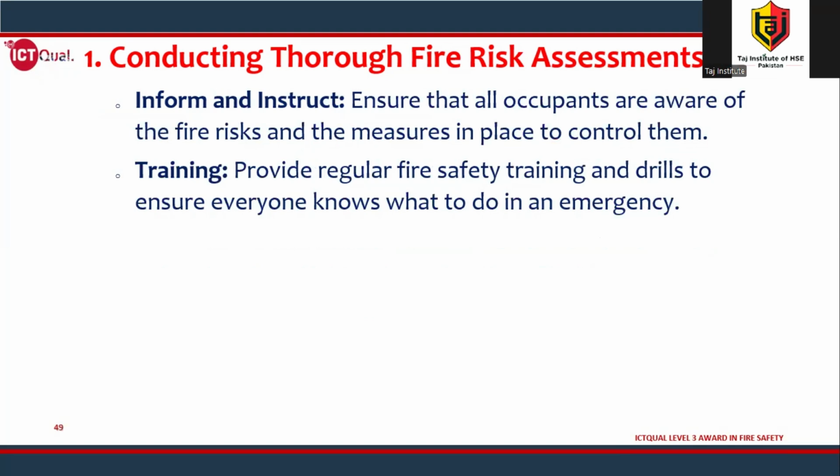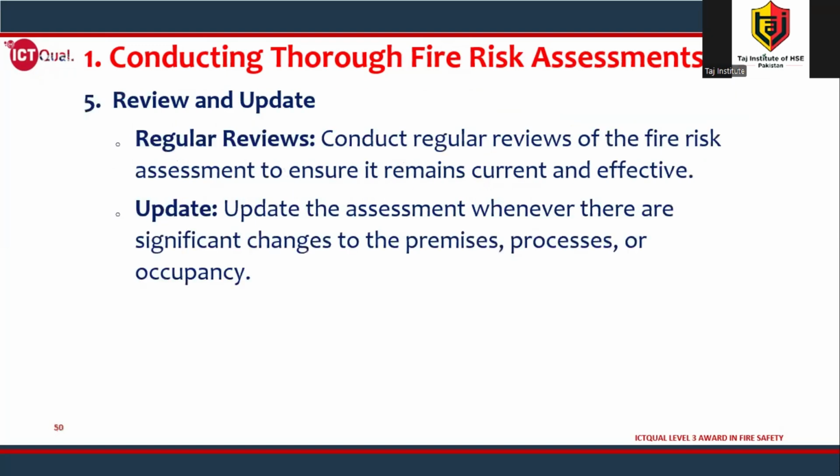Inform and instruct. Ensure that all occupants are aware of the fire risk and the measures in place to control them. And training. Provide regular fire safety training and drill practices to ensure everyone knows what to do in an emergency. That's the point. Review and update. Regular reviews. You have to review regularly. You have to update the assessment whenever there are significant changes to the premises, process, or occupancy.